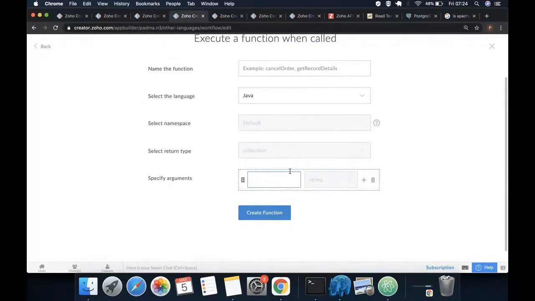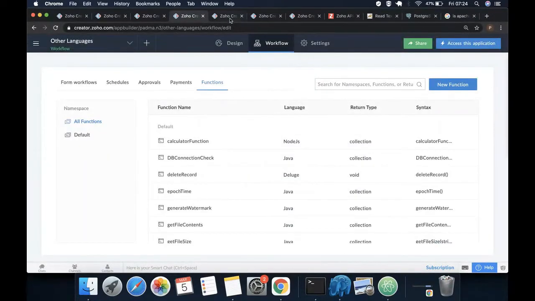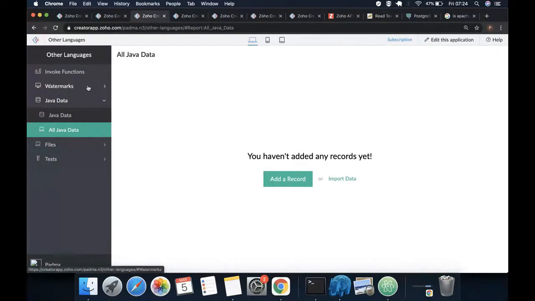So this is about the settings, how exactly the function can be set up using Java or Node.js when it is selected as the language. That is the difference that you need to understand between Deluge and other languages. Now let's go to the implemented part so that I can show you. I'll show you a few executions and then walk you through how it is implemented.